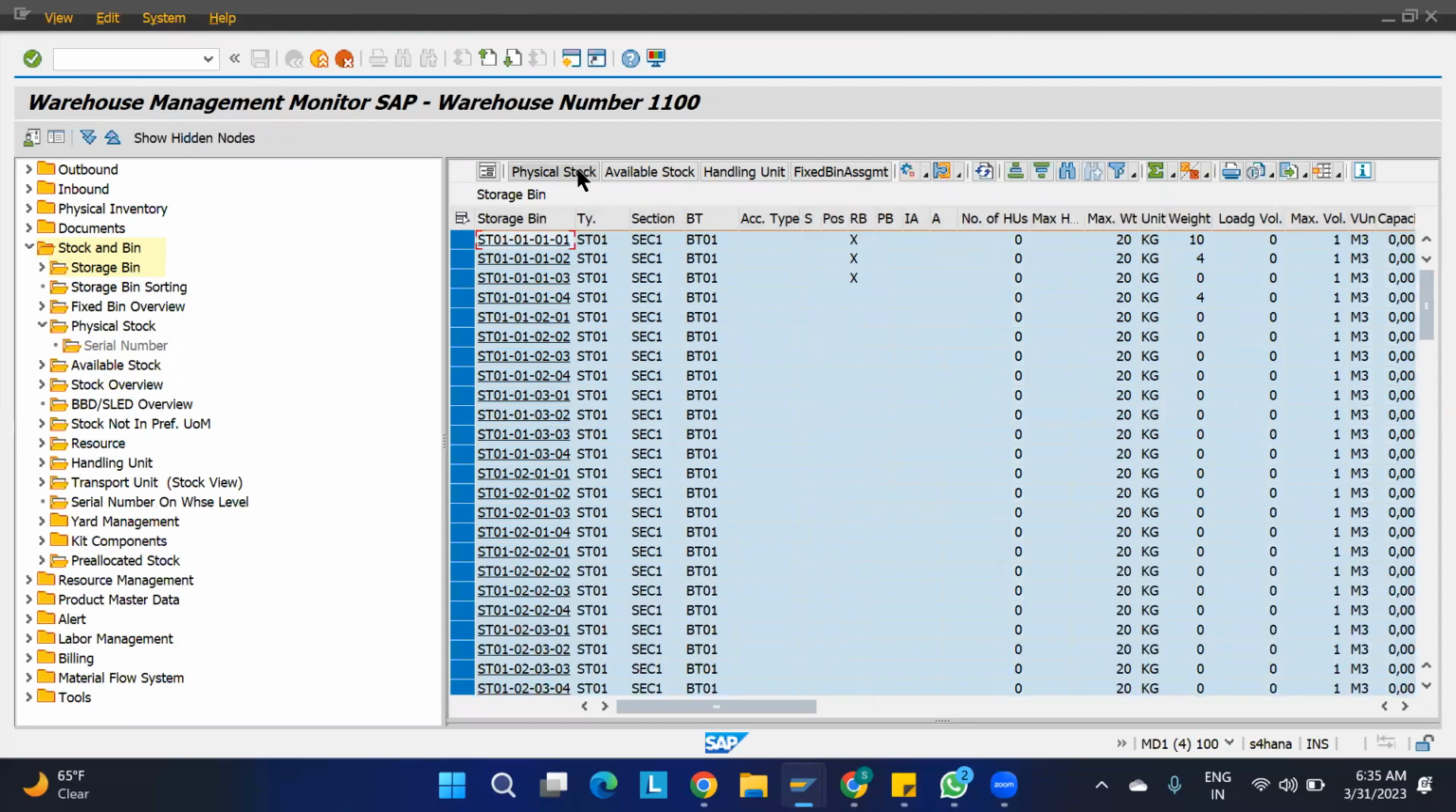Hierarchy wise, we are changing the stock. Like the storage type, after that the storage section level I am blocking, and after that the bin type we are blocking. We are going a little in depth.